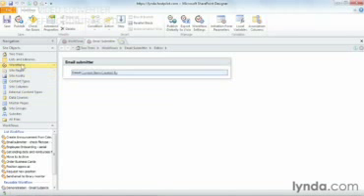Now, in any list or library that I wish, I can go ahead and connect back to this email submitter workflow. That's how easy it is to create a basic reusable workflow. In the next movies, we have a little more flavor that we'll add to this process.